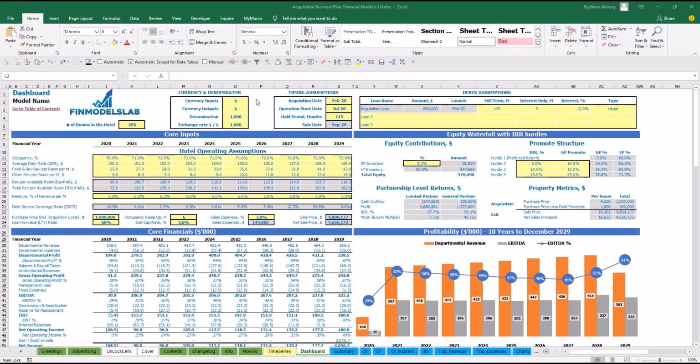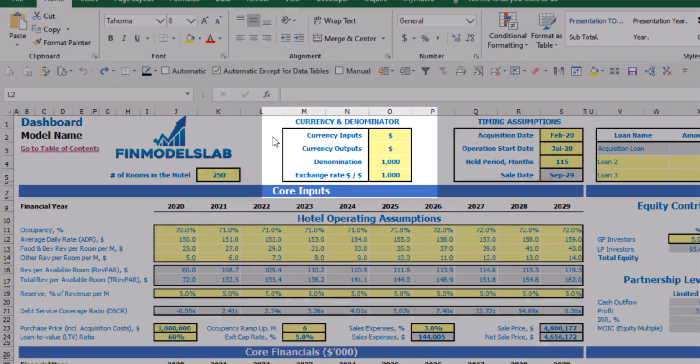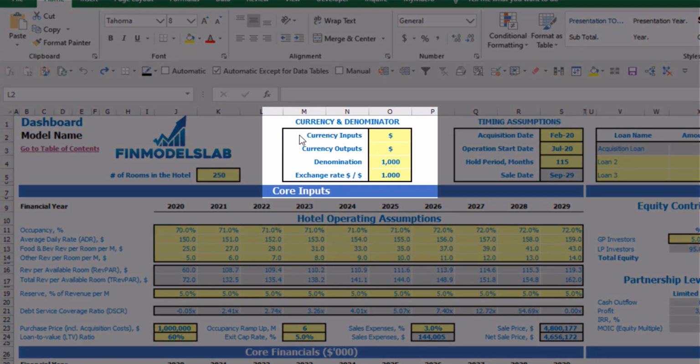On the top of the dashboard you have currency and denominator assumptions. So let me show you how it works. First of all, you have a section with currency inputs and currency outputs. If you would like to see all the model assumptions and outputs in the same currency, for example in United States dollars, you can just keep default values and keep the exchange rate as a default as well.